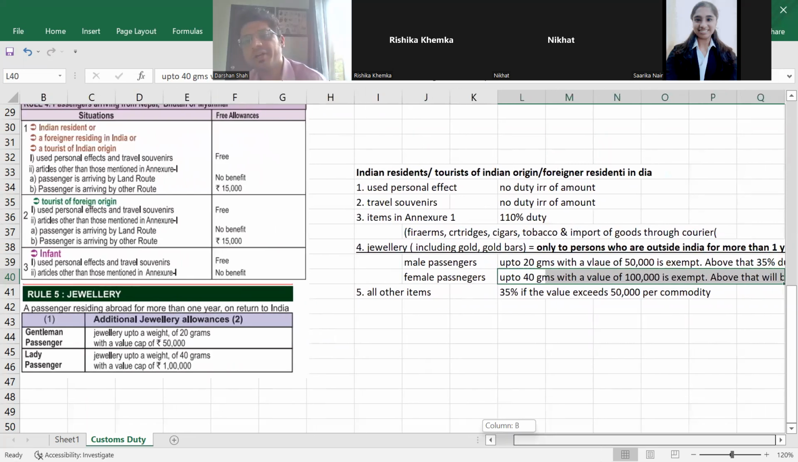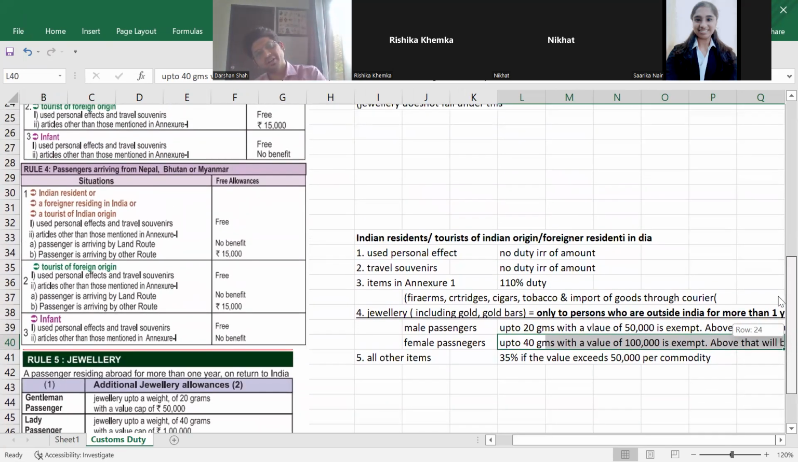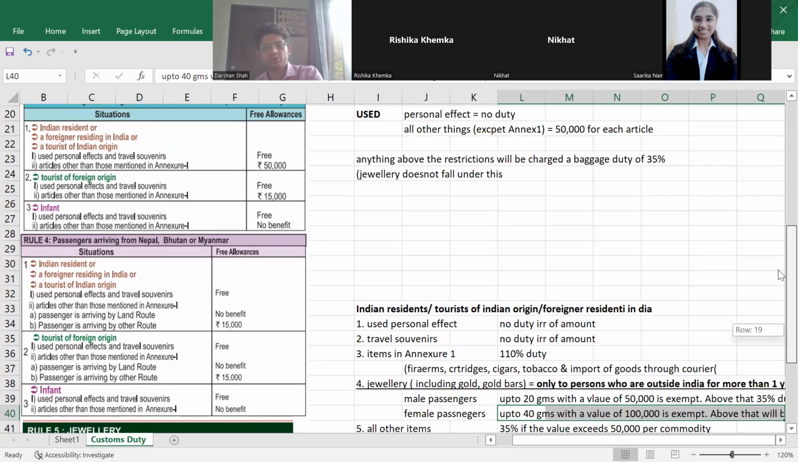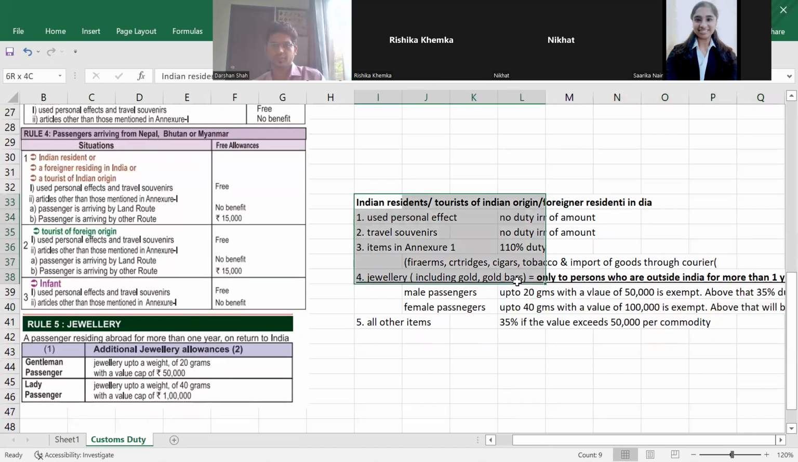Custom rules have become very, very strict. Previously, they were quite lenient, and it was not online also. Now it has become very strict and it has become online. All right. And if this is not an Indian resident, if this is a foreign resident, all the 50,000 amounts will go back to 15,000 and jewelry will not be applicable.